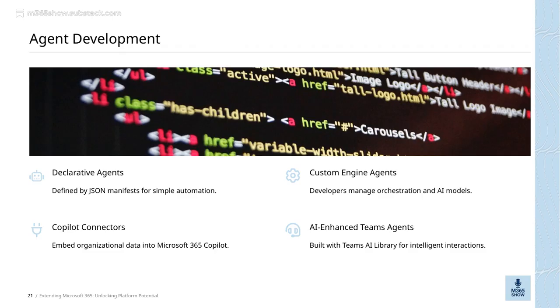Let's take a closer look at extending Microsoft 365 and unlocking its full platform potential. One of the key components here is the Teams AI library, which enables us to create intelligent interactions within Teams. This forms the foundation for AI-enhanced Teams agents that can provide smarter, more responsive experiences. We also have the concept of Copilot connectors, which allow us to embed organizational data directly into Microsoft 365 Copilot. This integration helps tailor the AI's assistance to our specific business context, making it more relevant and valuable.